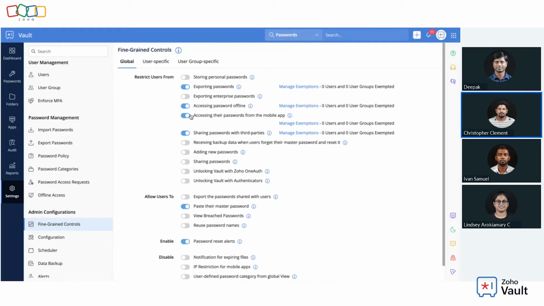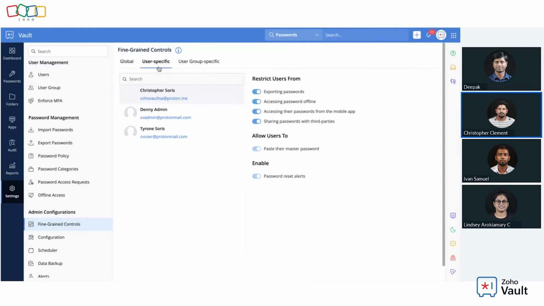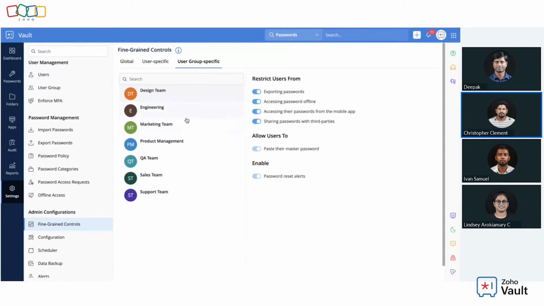So when you enable the restriction of the fine-grained control, it is enabled globally for everyone in the system, including the product superadmins. In case you want to exclude any trusted people from the restriction, or you want to allow only specific people to share passwords with third parties who collaborate with your clients, then you can go to user specific or user group specific, and you can exclude or exempt those particular users or user groups from the restriction.